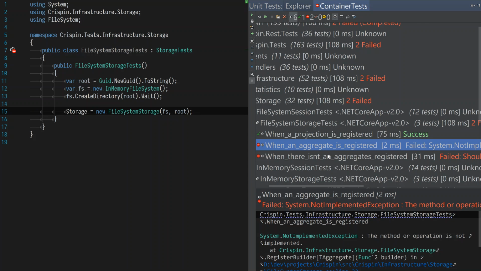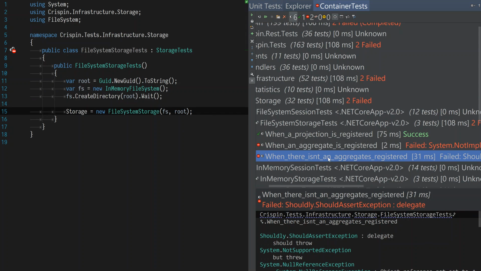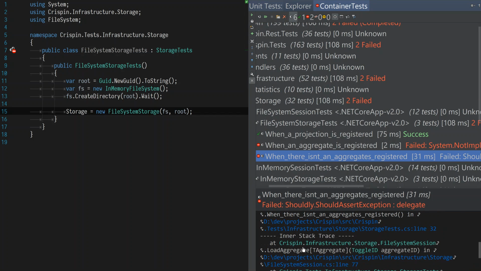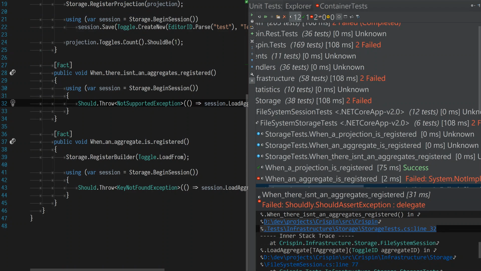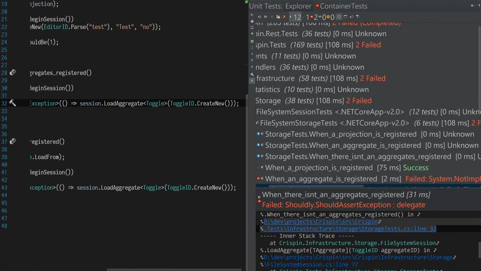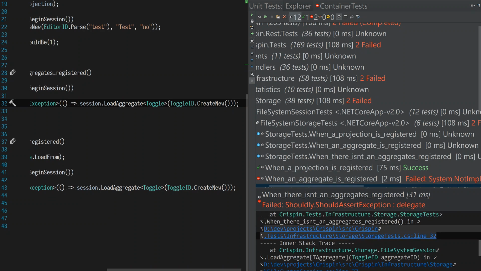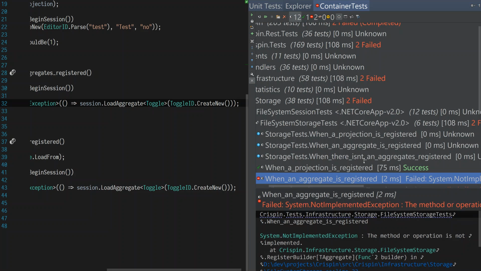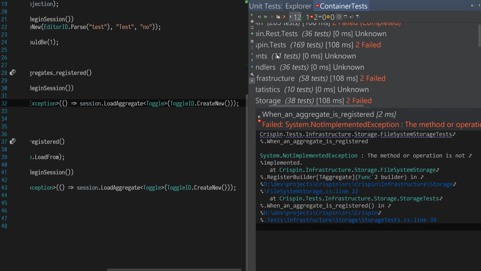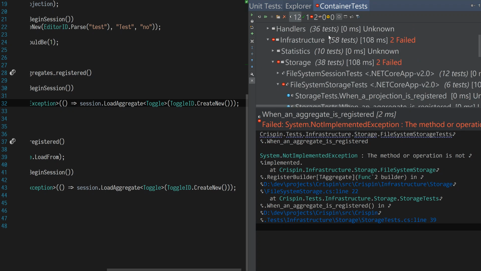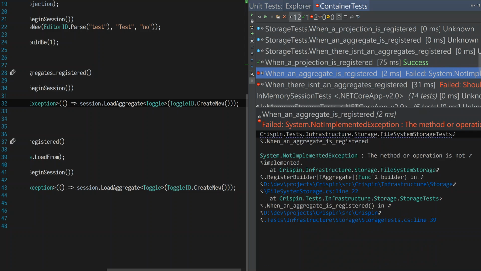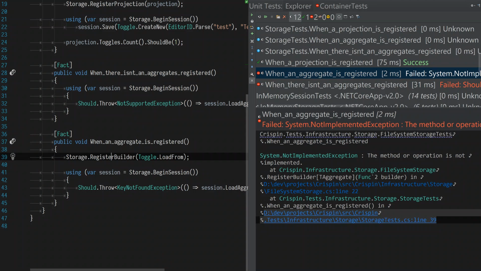So let's go on to when there isn't an aggregate registered. We go back down to here. This should throw a not supported exception. But didn't. We got a different kind of exception. What did we get? We got a not implemented exception, unsurprisingly. So this is when we called register builder.